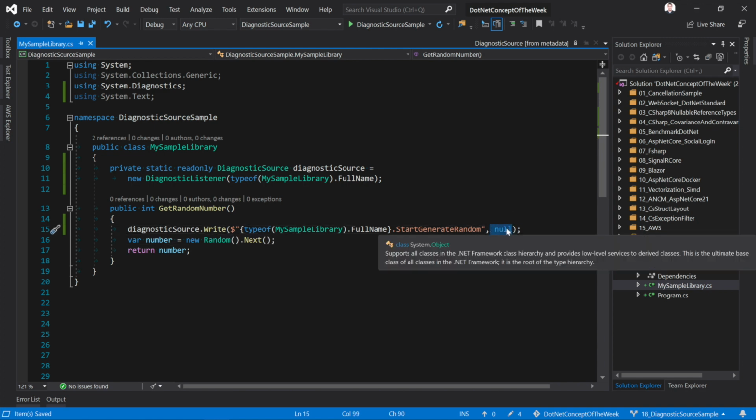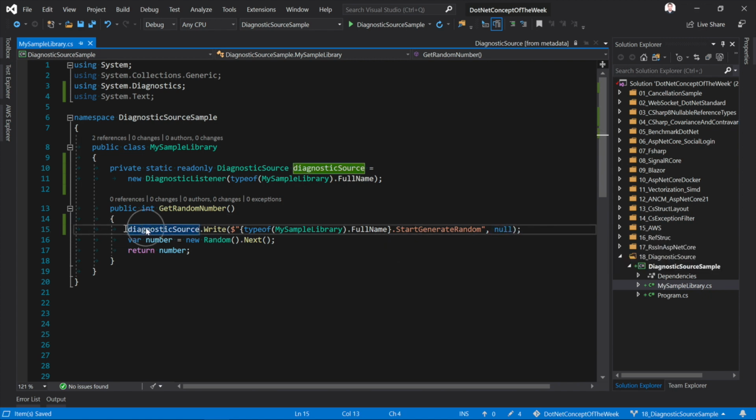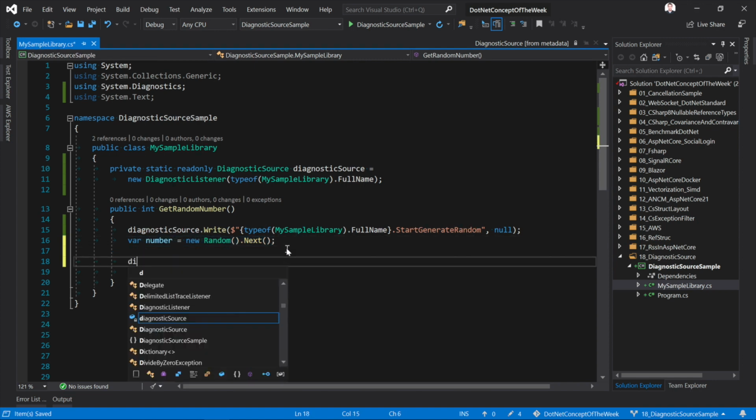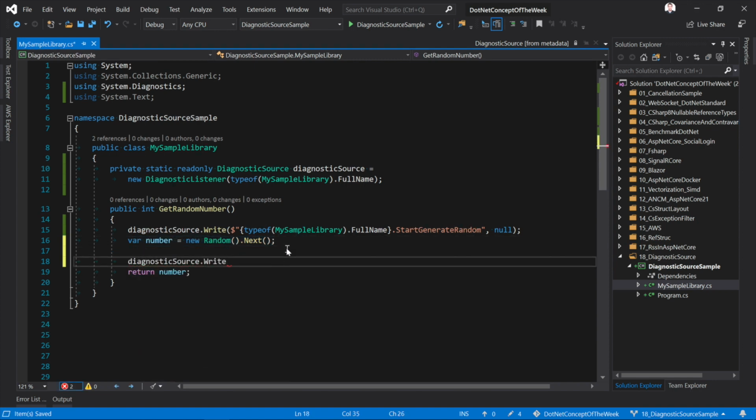We will use this parameter in the next trace we send. So we send this when we enter the method, then we generate a random number here, and then before we return this number from the method, we write another trace. This time the key is the class name plus dot and GenerateRandom.